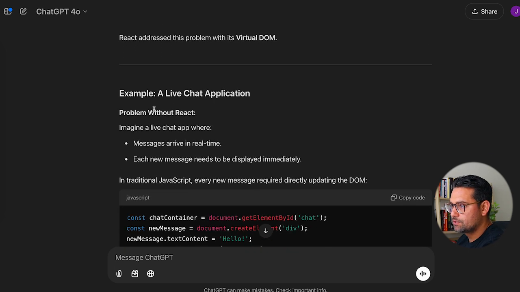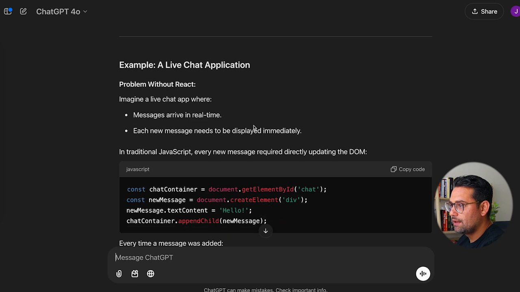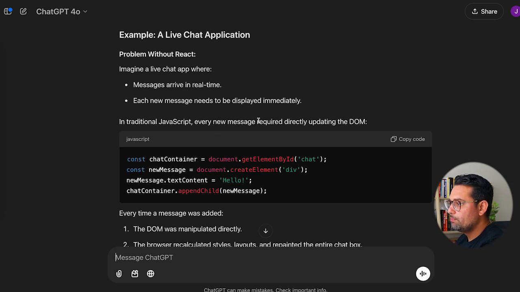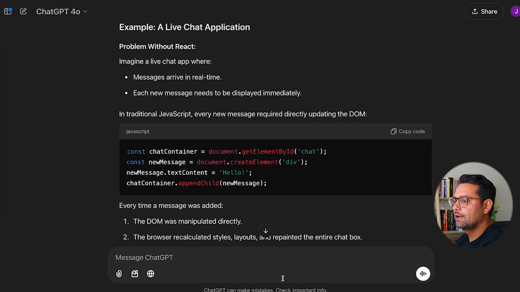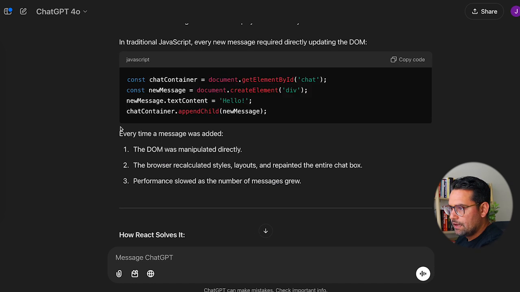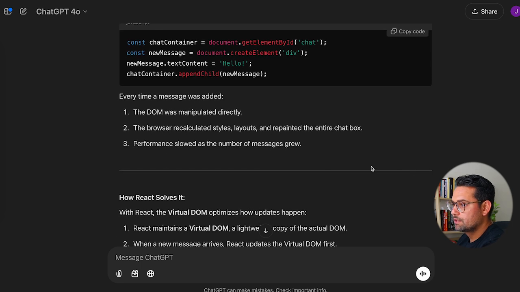Example, a live chat application. So the problem without React: imagine a live chat app, messages arrive in real time. Each new message needs to be displayed immediately. In traditional JavaScript, every new message required directly updating the DOM. Okay, I see. So we've got here document, get the chat container, call a variable here message, then chat container dot append child new message. So this is obviously just using vanilla JavaScript without React. Every time a message was added, the DOM was manipulated directly. The browser recalculated styles, layouts, and repainted the entire chat box. Performance slowed as the number of messages grew.